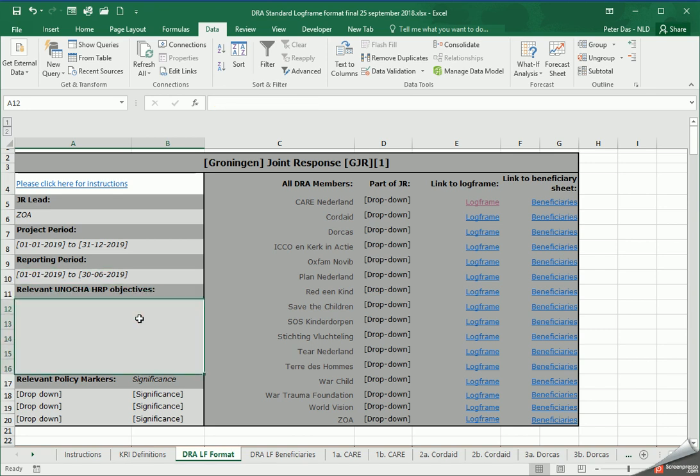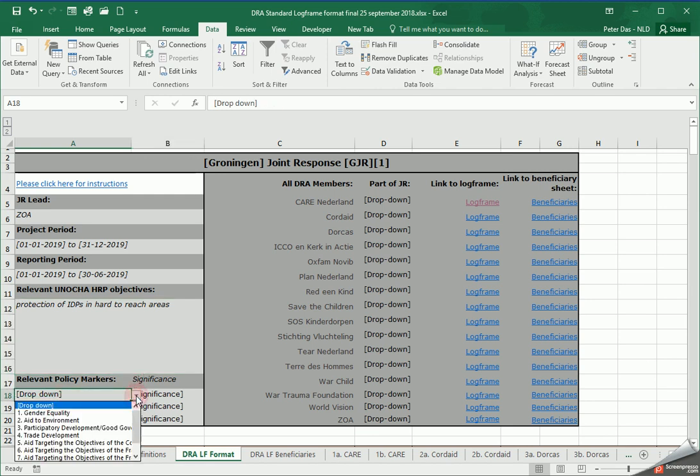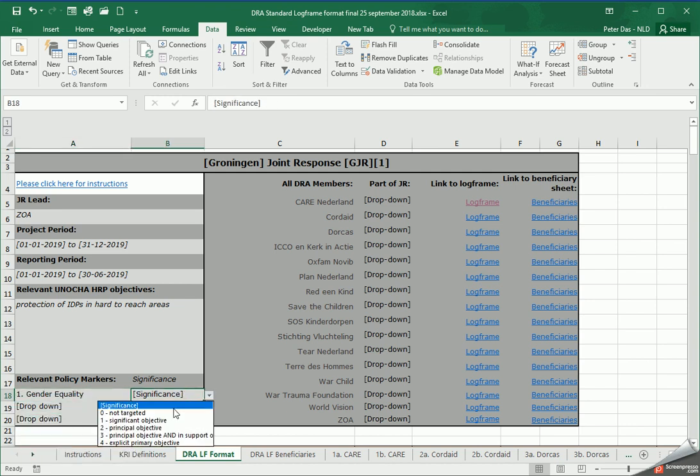The UNOCHA HRP objectives, you fill it out here, the ones that are relevant for your joint response. For instance, let's say protection of IDPs in hard to reach areas. That can be an HRP objective. And then you go to the relevant policy markers and you choose them. There are only a couple that are relevant for DRA. For instance, gender equality, and this is a very significant one. Let's say explicit primary objective. But there can be more than one, but let's leave it at this.